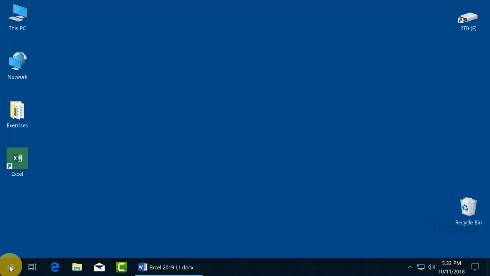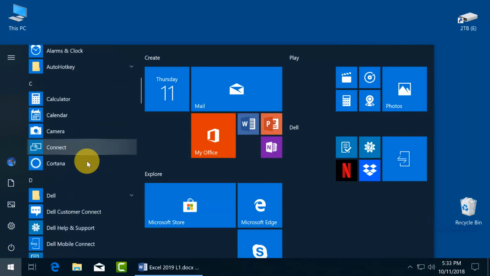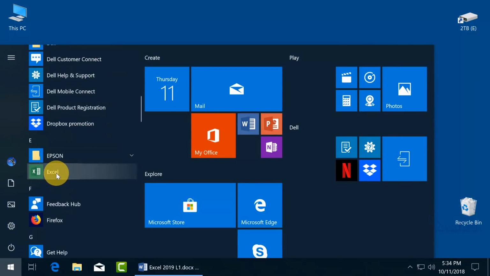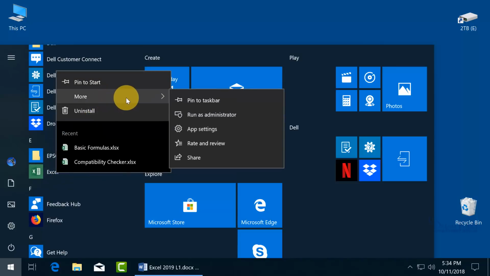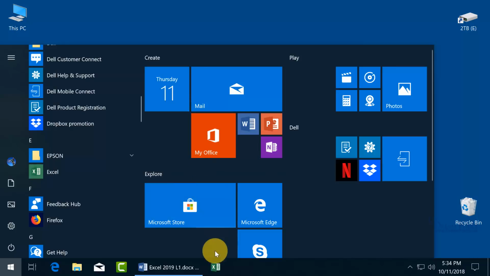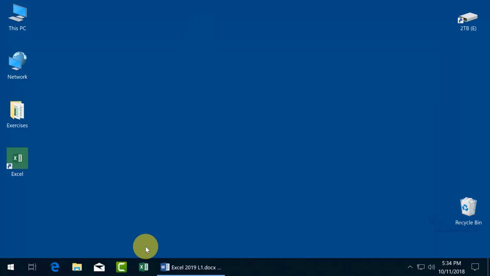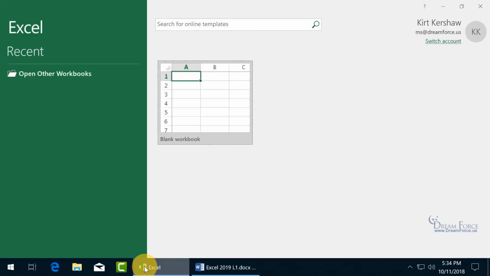Then let's go back and click on the Start button, go down to Excel, and this time right click on it and go to More and click on Pin to Taskbar. When you do that, hey, there you go, and you can click and drag it if you want to rearrange it. I'll put it right there and click off. And then to open up the program, a single click, and there we go.